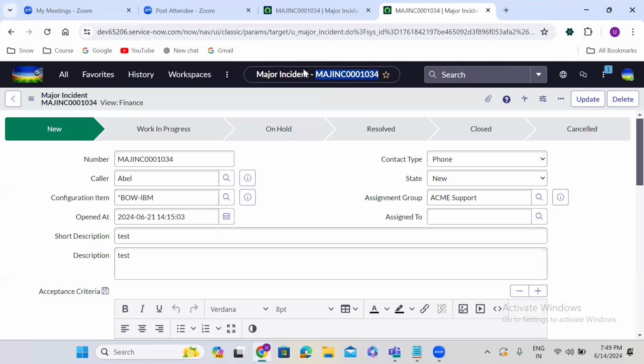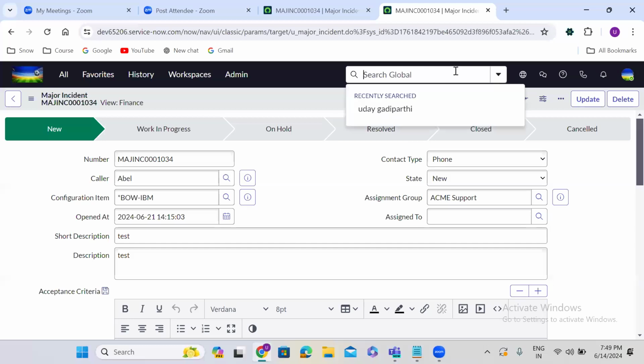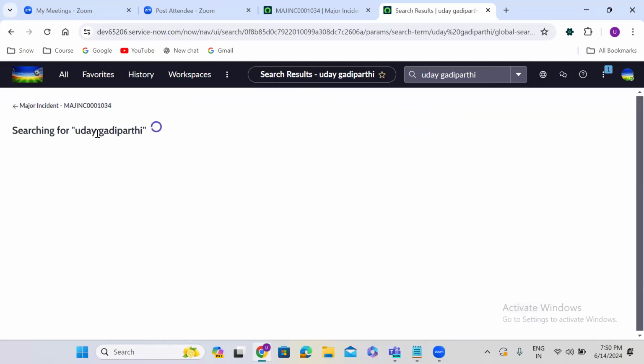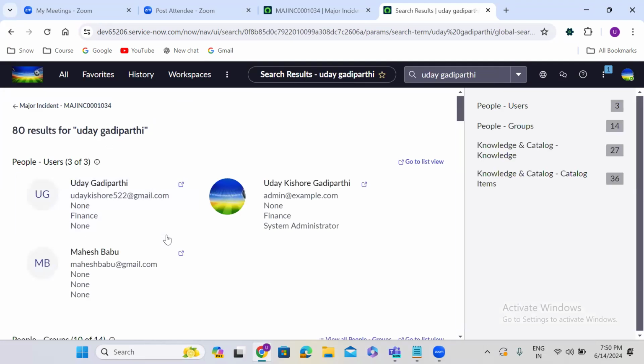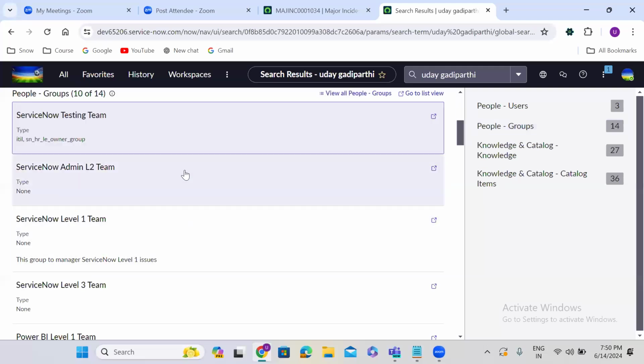This is called global search. Whatever text you enter, it will search in ServiceNow using that text. So I am searching with my name. You can see it is taking me to the search result space. Searching for Uday Gadiparthi, with that name these many results are coming. You can see in the groups, these many results are coming.